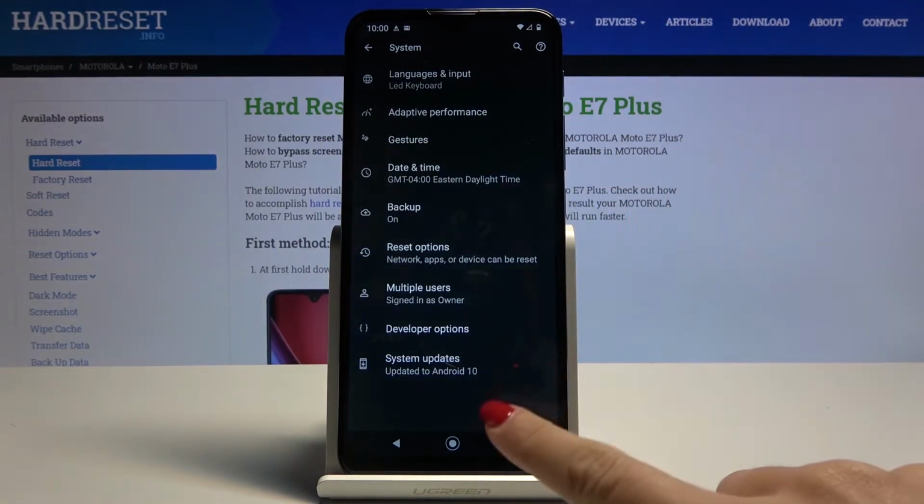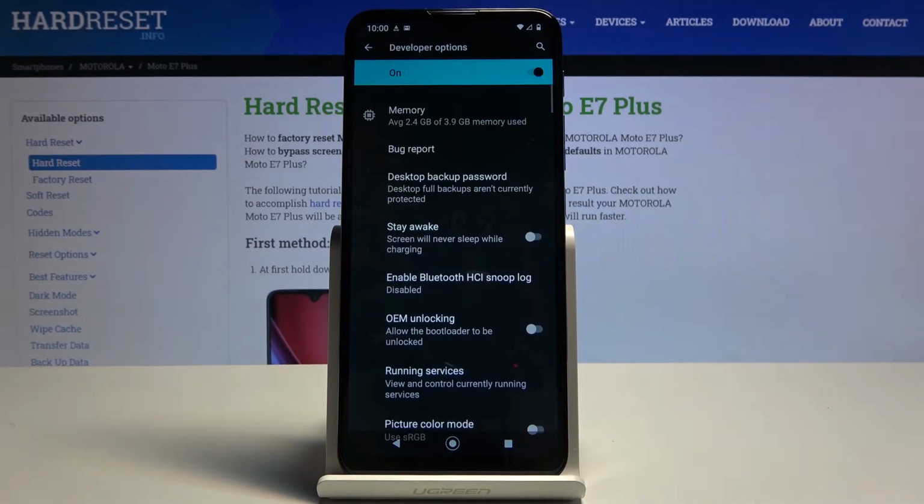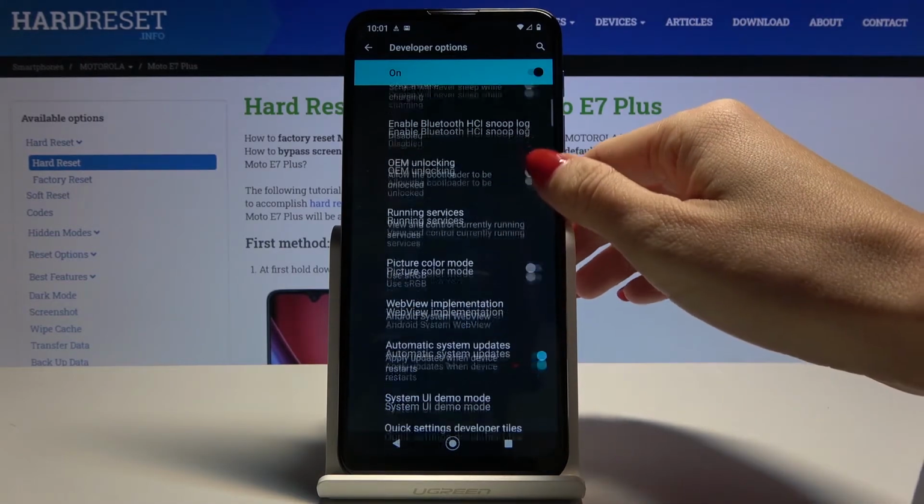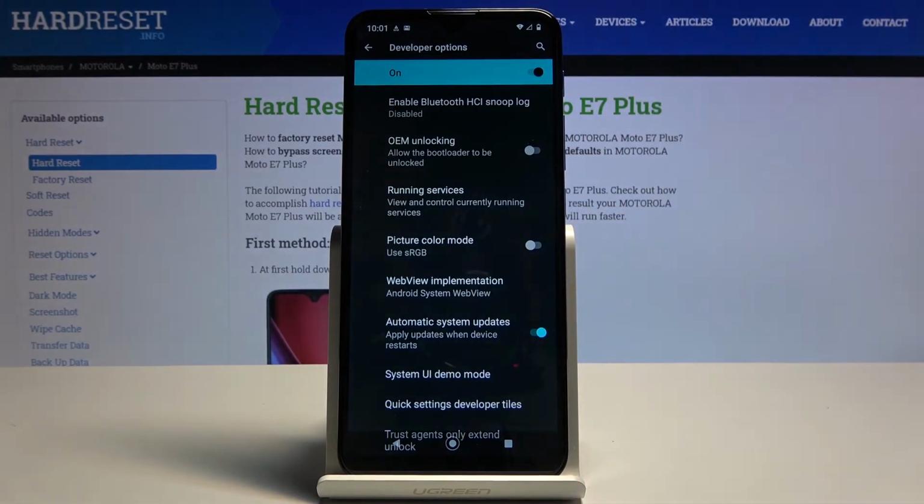Now just reach Developer Options. If you cannot find Developer Options under the settings, just take a look at our tutorial on how to unlock Developer Mode. Then just scroll down a bit, and here you will notice System Demo Mode.